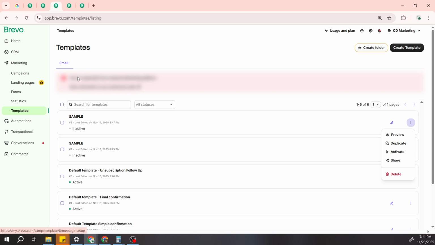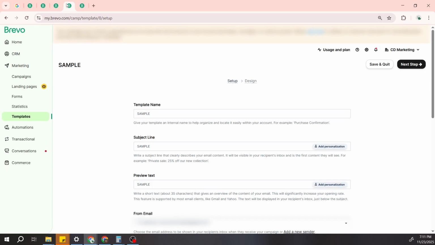Next, click Edit next to the template you're working on. You'll see options that control both the overall settings and the design. If you need to adjust the subject line, sender name, or other general email settings, go to Setup.